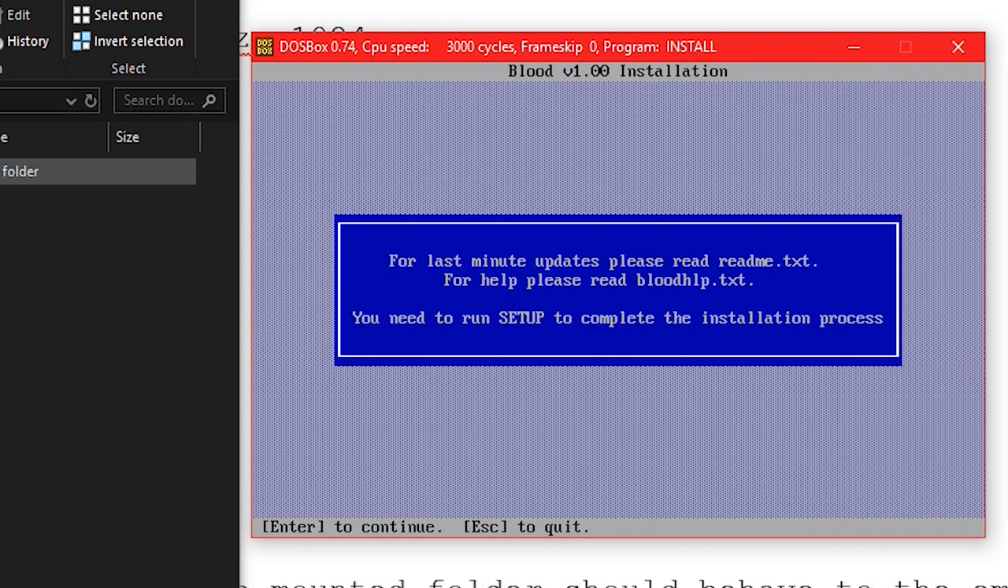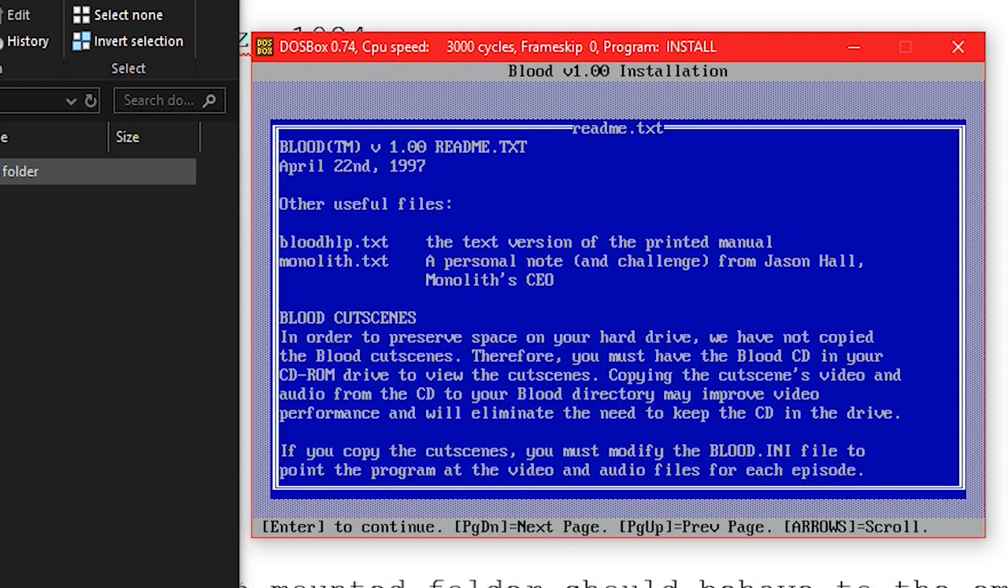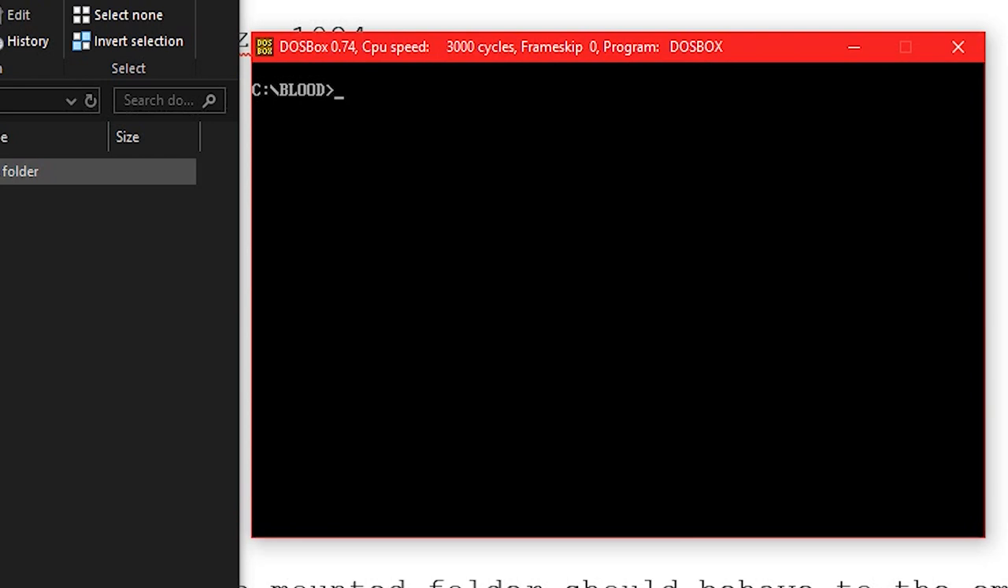Okay, so the installation has completed, so it's saying I can hit enter to continue, so I'll hit enter to continue. And so basically once it's done installing, it should take me back to a DOS prompt, which has me back to the C drive.